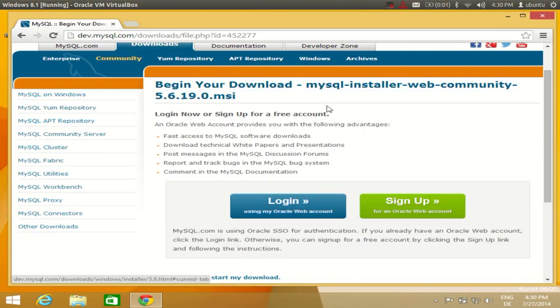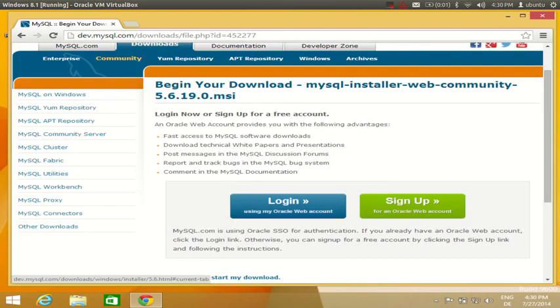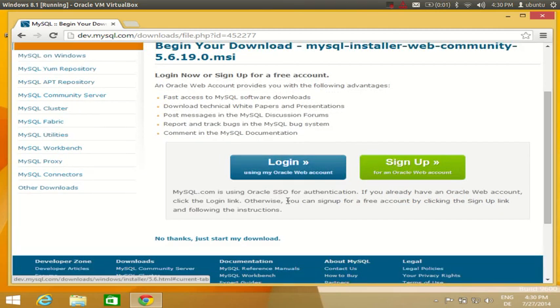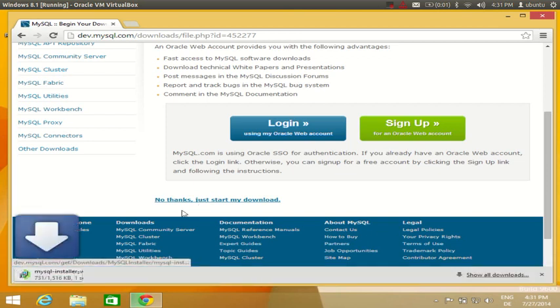and in here it will ask you to log in or sign up. So if you want to create an account in MySQL, then you can create an account, or if you already have an account in MySQL, then you can log in with your account. Or the third option is, if you don't want to log in or sign up, you can just click this link, no thanks, just start download. Okay, so I'm going to click this link, no thanks, just start download, and my download will start.